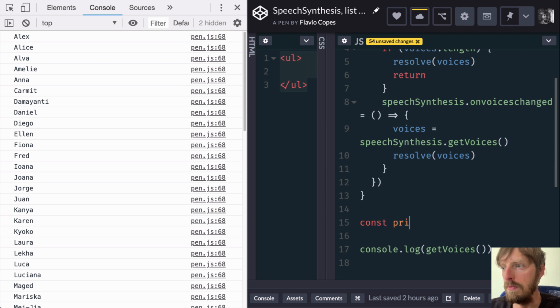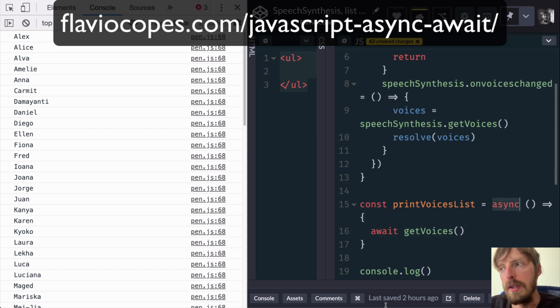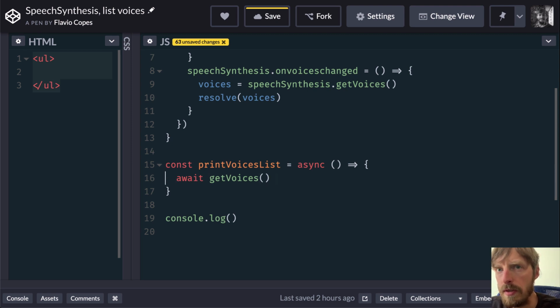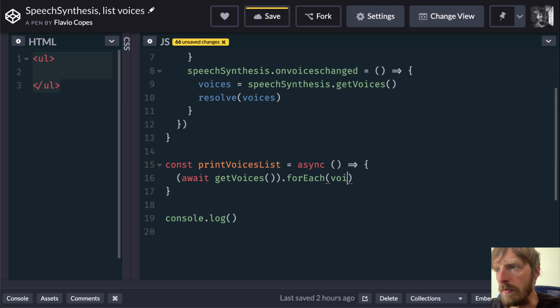So we say const printVoicesList equals, we're going to say, getVoices returns a promise. So we must await the promise, right? I say async function, because if you use await, you must always wrap it in the async function. So let me close this now. With getVoices, I add parentheses around it and I say dot forEach item in the array, so it's a voice, and let's first just add a console.log here. So we can say console.log voice.